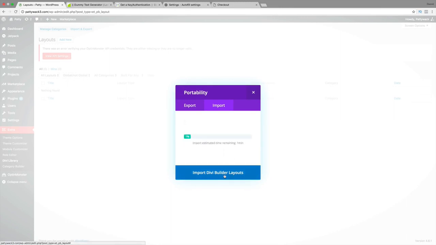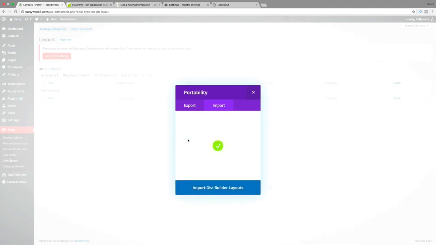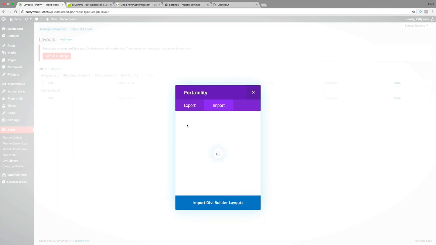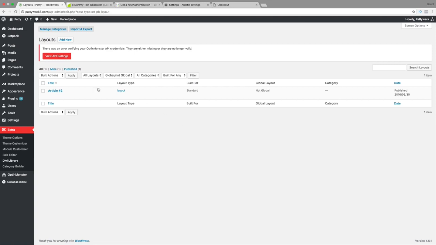Now guys, sometimes this gets stuck and will just sit at 1% for a while. If that happens to you, just refresh the page and try it again. Sometimes when you're doing these kinds of things, weird things happen in the world of WordPress. If it's taking longer than like 3 minutes, just refresh the page and try again. All right, there you go. So I have Article 2 right there.